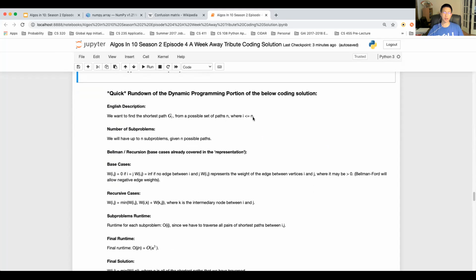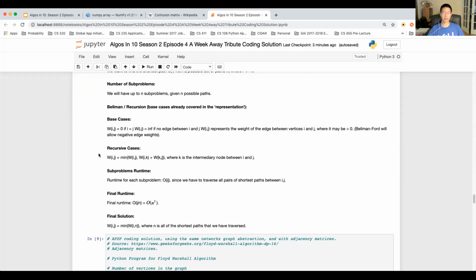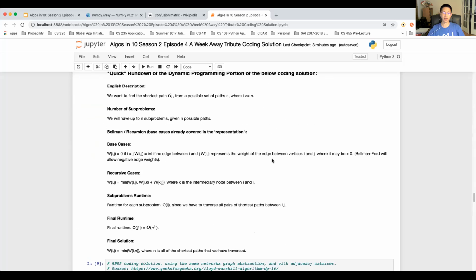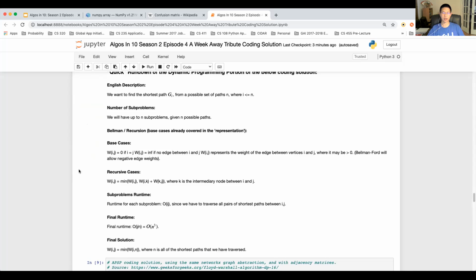The subproblem is pretty simple. It's one of n possible paths. The development got a little bit hard because they had to worry about directions of each path. So the base cases are pretty simple. It's basically the same as we just saw above, except I added one more thing. If you have something called the Bellman-Ford algorithm, which is a more advanced form of all pairs shortest paths, Floyd-Warshall, they can allow negative edge weights. Right now, we're not going to because I don't want to complicate this.